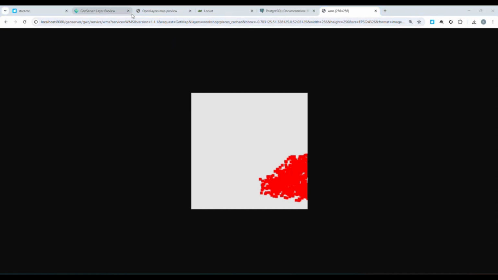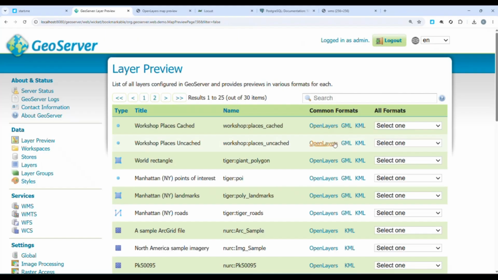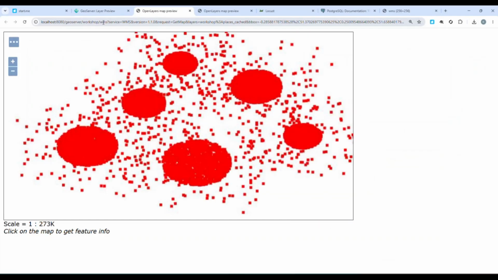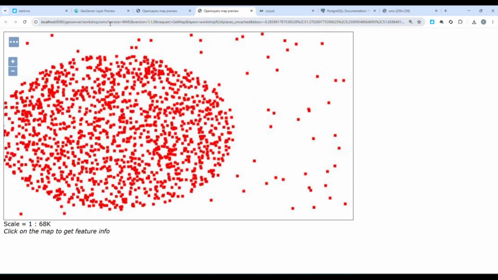But what I want to focus on here is when you go now to the cached one, if you open it, it will open normally. You won't know if it is cached or not. You see the URLs, WMS service, and so on. Then this one, service, WMS, like that. So it's the same thing, but one is cached and the other one is not.